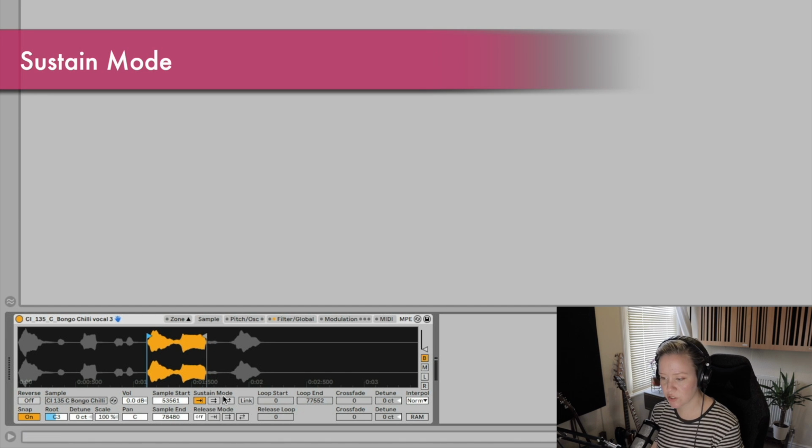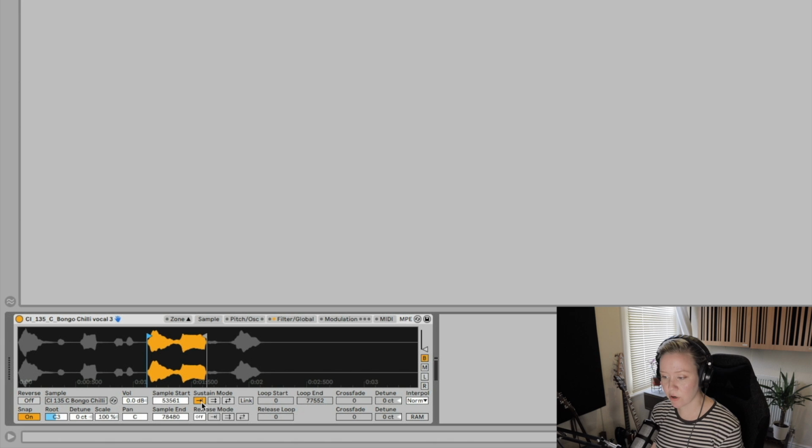Then we have sustain mode and release mode. So these are one of my favorite things in Sampler. You can just see by the arrow what they basically do. So we have sustain mode, and with that on, it will play from the start to the end. It will start from this flag and it will stop on this one.